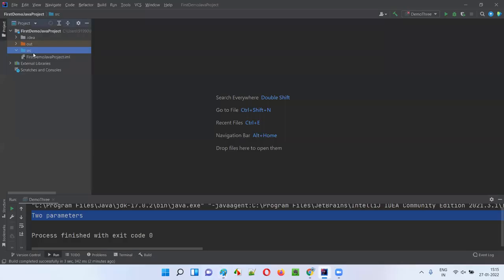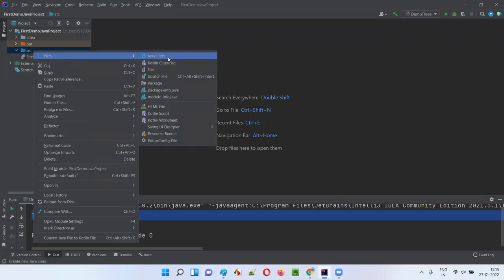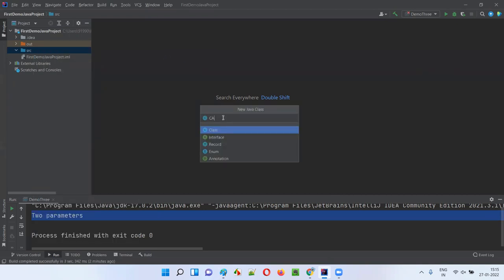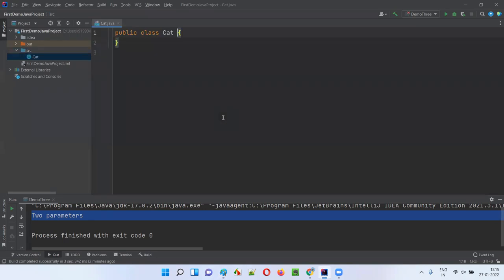So guys, there is a situation where I need to create some classes. I'll create something here. Just see here. I'll say Java class. I'll create a thing known as Cat. I'll say Cat. And here I'll create some properties. What are the properties?